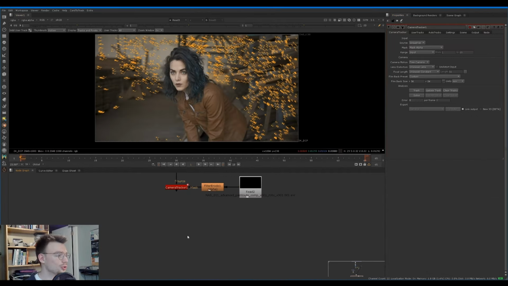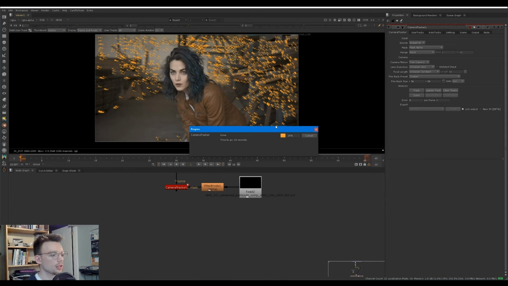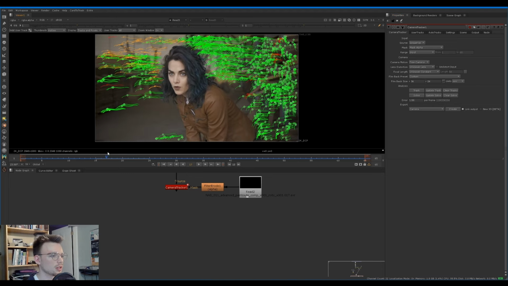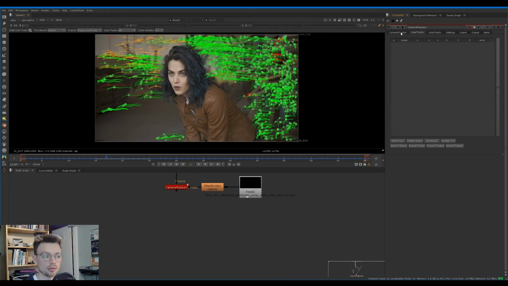Okay, so we've got our points tracked now, and from here we can do a solve. So I'm going to go ahead and hit the solve button in the camera tracker menu, and it's going to do its thing quick. And there we go. So it's solved the locations of many of the points, and it has not figured it out for some of the other ones. And so now we can work on refining our solve.